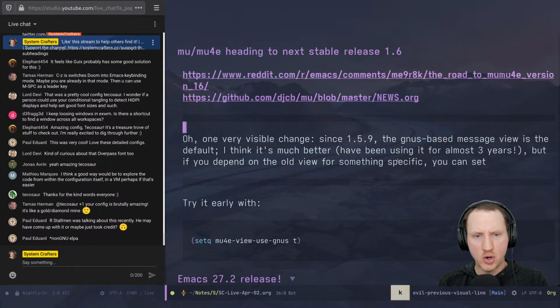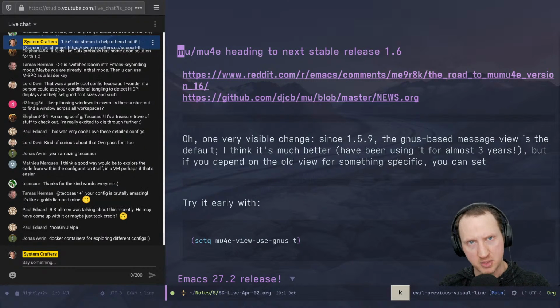All right. So another thing that is a noteworthy item. The MU4E package that we've talked about in the Emacs mail series, the current stable release is somewhere in the 1.4 range, but they're working towards the next stable release series, which is 1.6. There's some news here about that.